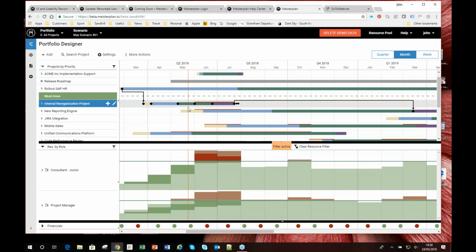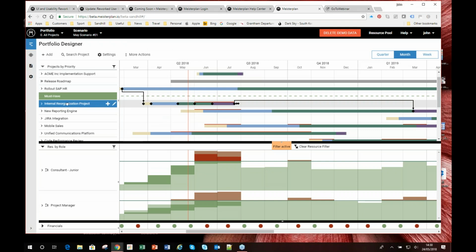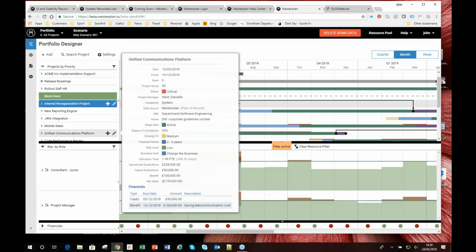So that's an option. I could delay a project. I could split a project. I could take a project up the priority list, but that just transfers the problem elsewhere.